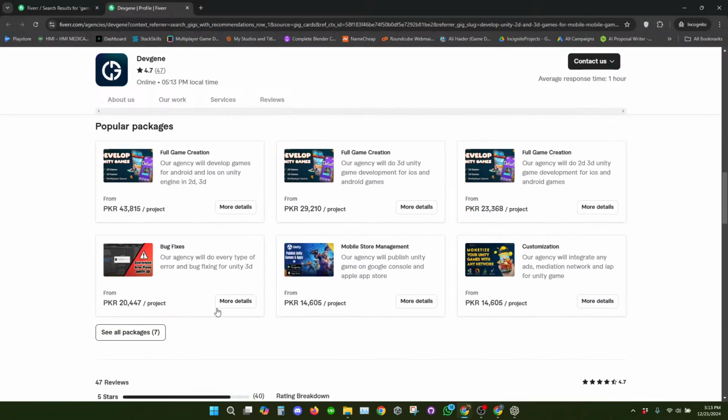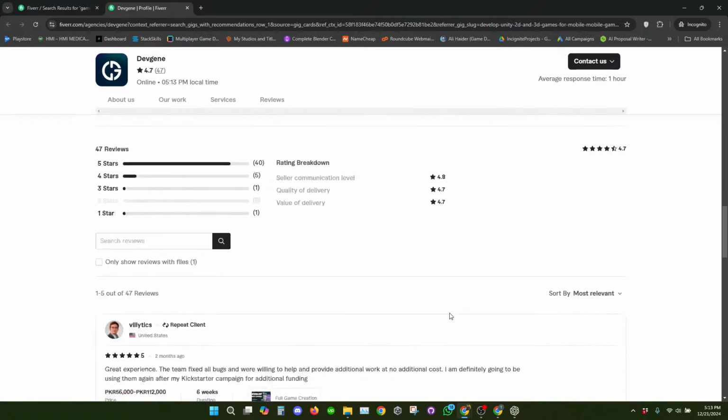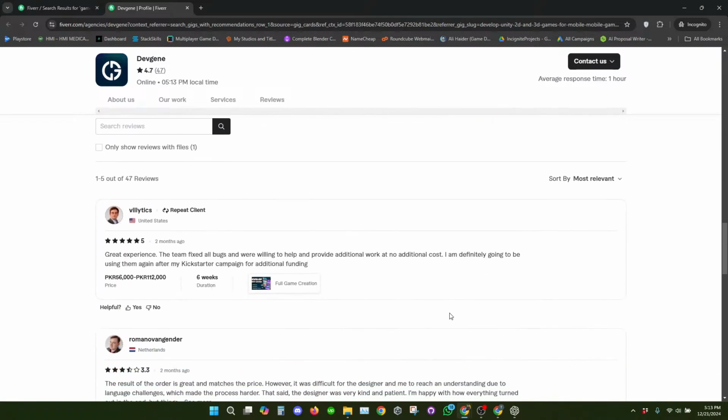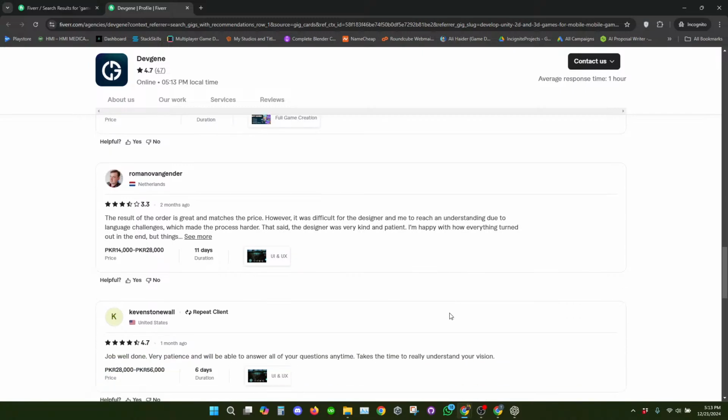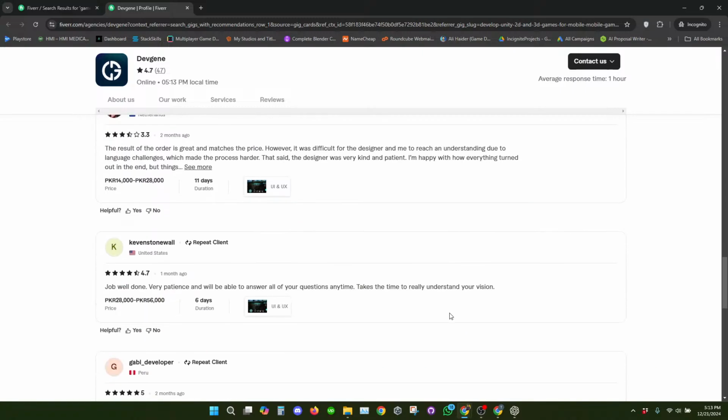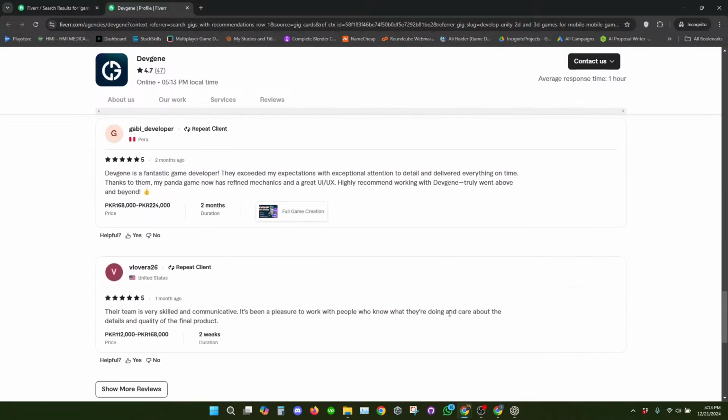So these are our gigs, but this is just a roundabout number. This is just a starting price. Of course, you can charge much more than that. For example, let's take a look at some of our clients.